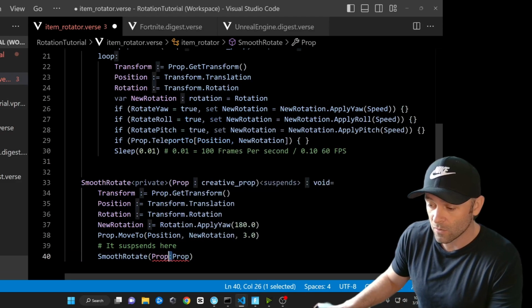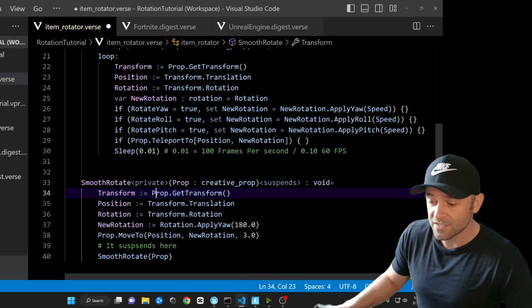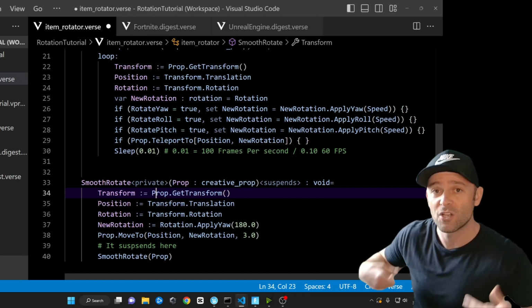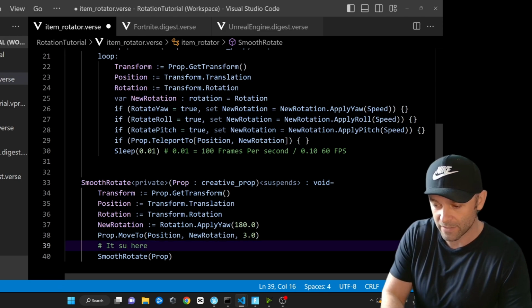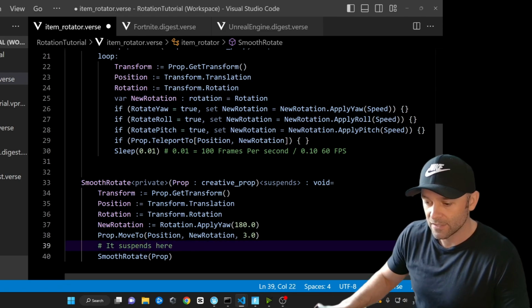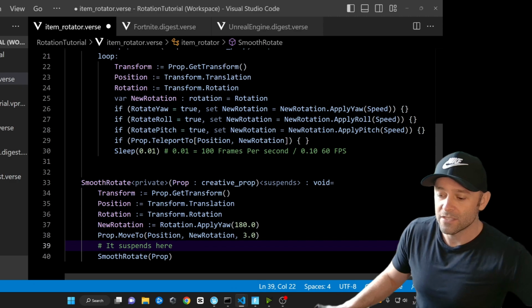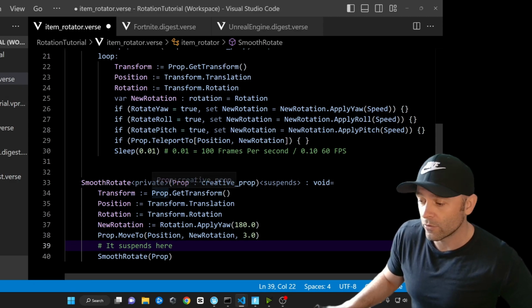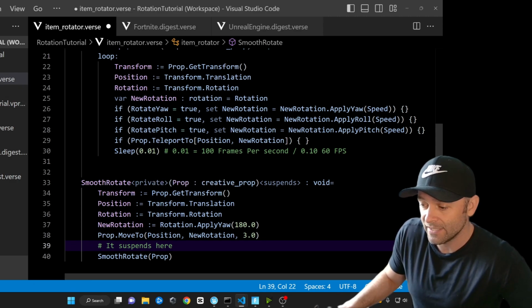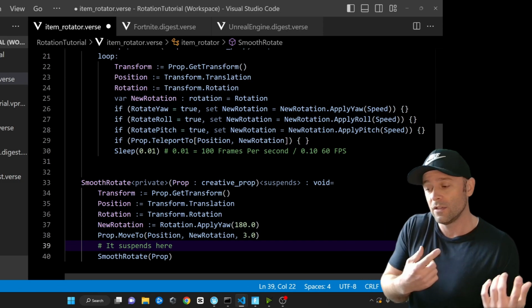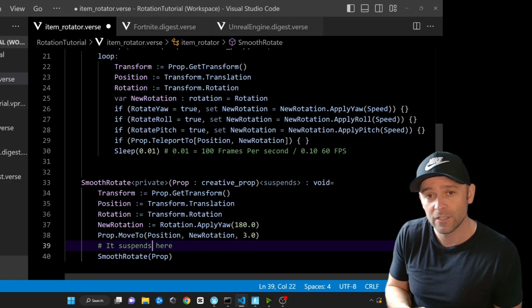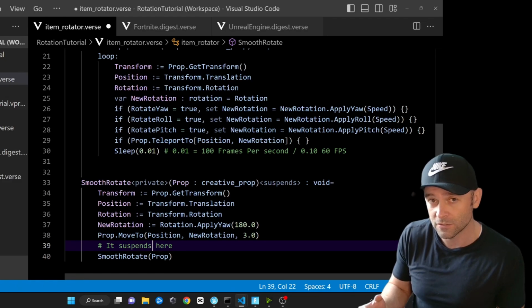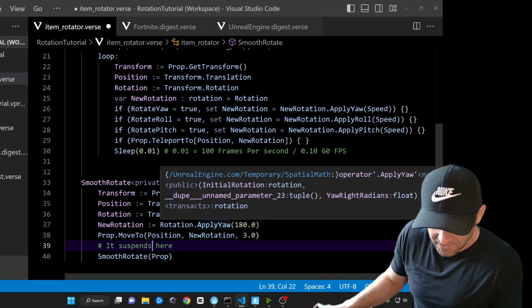Actually, I don't need that. This is a recursive function. It's where a function keeps calling itself. Okay? Dude, I am really struggling spelling suspends. Suspends. Wow. Okay, so we're just going to call the function over and over again. And ideally, it's going to rotate along the yaw 180 degrees every 3 seconds. That means a half turn in 3 seconds, a full turn in 6 seconds. Let's give it a shot.